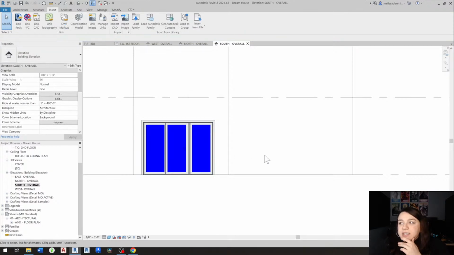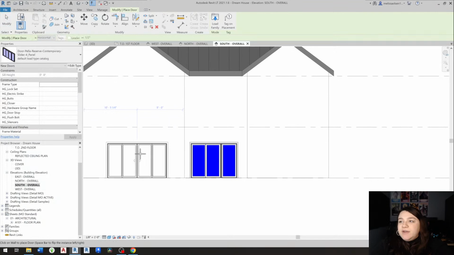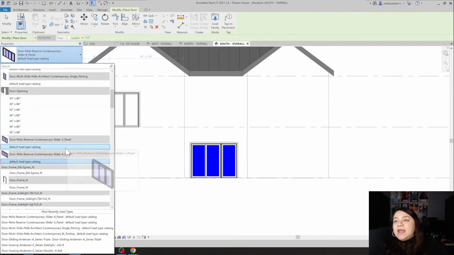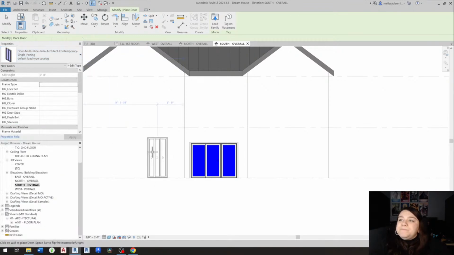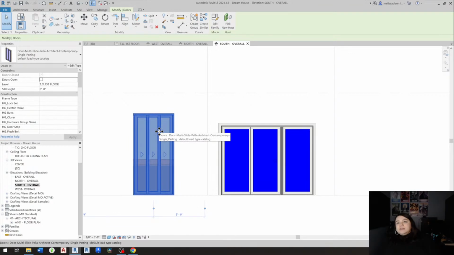Sometimes it can just take a long time to figure out what families you want, which is why I always save them. Because once I find a good family, I don't want to have to go search for it again. I just want to be able to save it and use it the next time I need it. So this is the multi-slider Pella Arch Contemporary single parting. So door multi-slide Pella Architect Contemporary single parting.